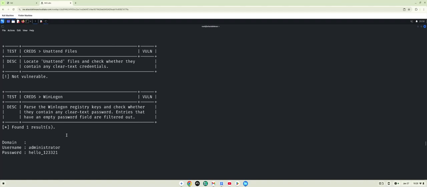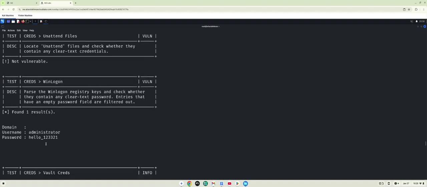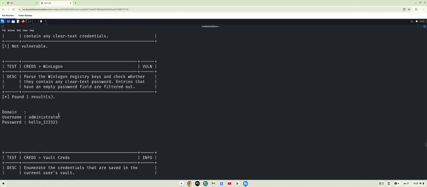When I log on, okay, we can see that actually, no, there is an administrator account here. It has the user name administrator and the password hello 123 321. So this verifies that there is an administrator account here, and it's giving me the clear text of the credentials to be able to log on to that.